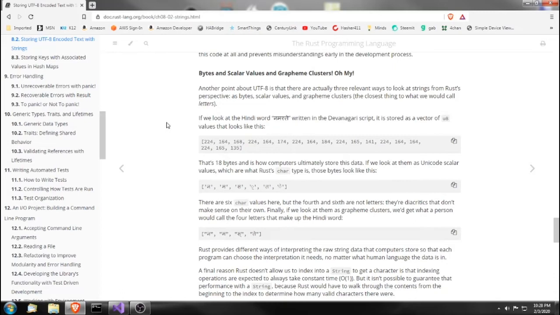Bytes and scalar values and grapheme clusters. Oh my! Another point about UTF-8 is that there are actually three relevant ways to look at strings from Rust's perspective: as bytes, scalar values, and grapheme clusters, the closest thing to what we would call letters.